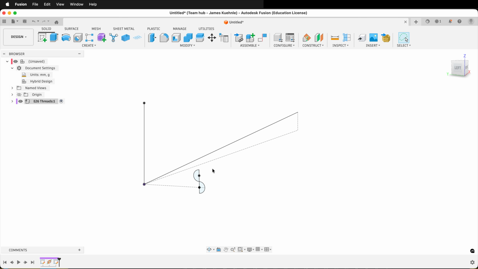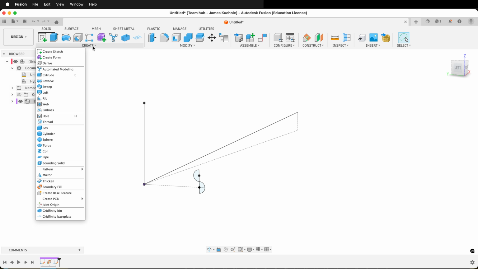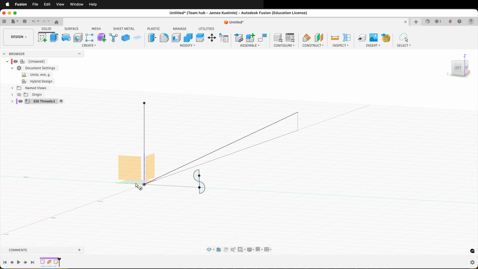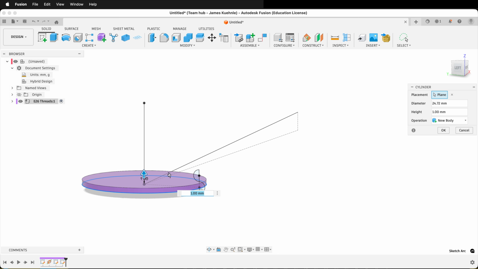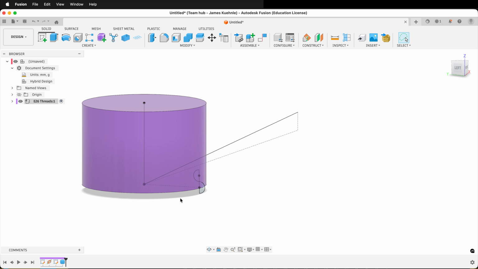We have everything we need to sweep the E26 light bulb threads around, but we need somewhere to put our threads. So create, cylinder, select the ground plane, click the origin, and drag out. We need to make this cylinder the size of the minor diameter of the threads, which is 24.72 millimeters. And we know our height, which was 16.3 from earlier.